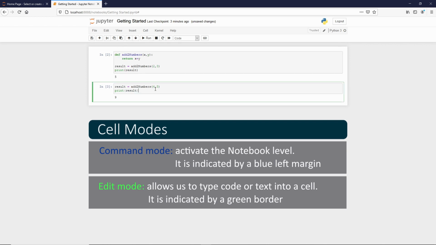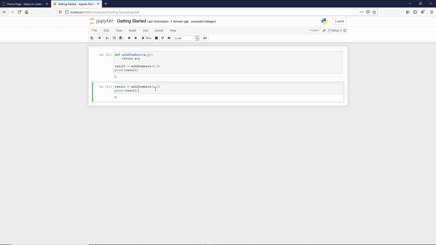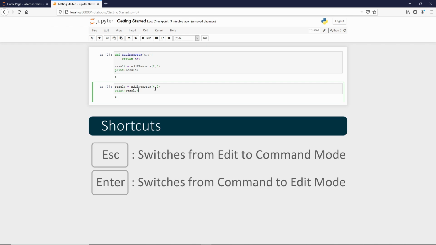When I click inside that cell, it becomes green and it means that I can start typing. And that's basically our edit mode. Now, how can I switch from green to blue or from the edit mode to command mode? If I am in the edit mode, I just press Escape. If I want to switch from command to edit mode, I just press Enter. The other option is you just click inside the gray region.